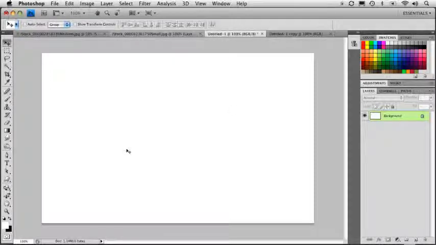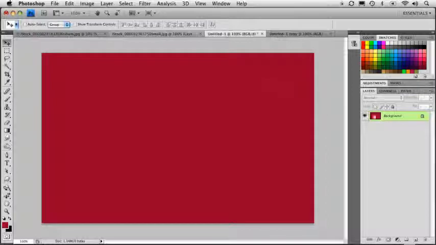Now, the first thing we're going to do is kind of a background effect. Let's select the color that we're going to use for the background. Let's just get like this green color here. Or no, let's do a reddish color. And I'm going to go ahead and Option Delete, fill that background with that color. I'm going to go ahead and create a new blank layer.